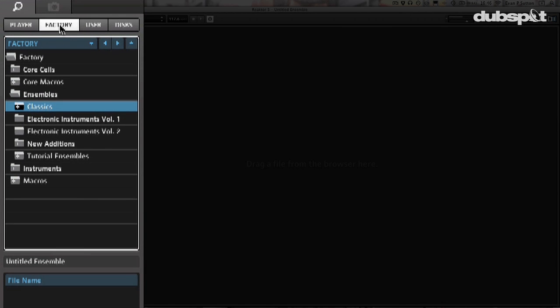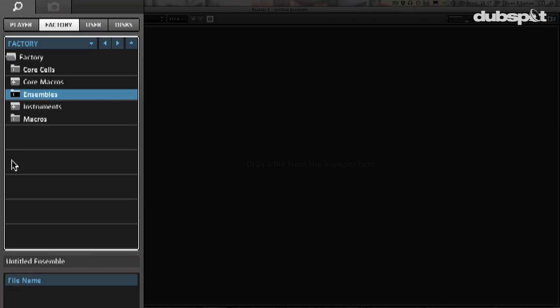If you go to the spyglass and then to the factory bar tab over here, whatever you want to call it, it's going to show your factory content, and that's divided into a few folders.